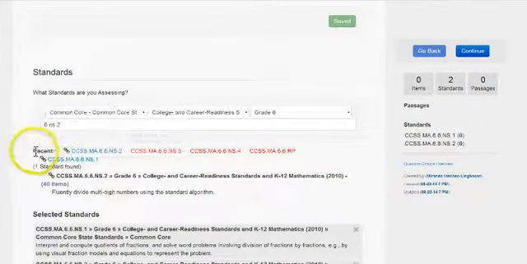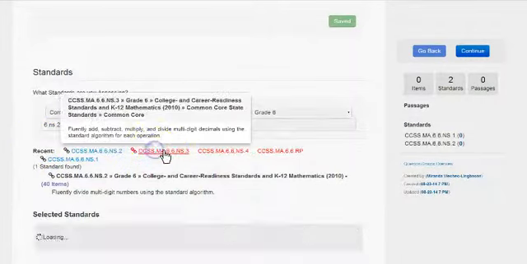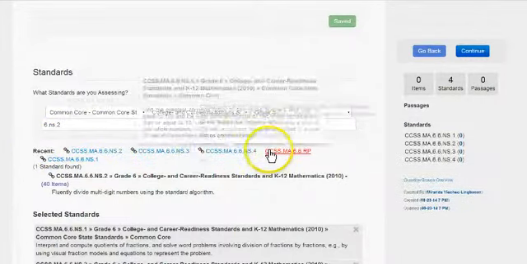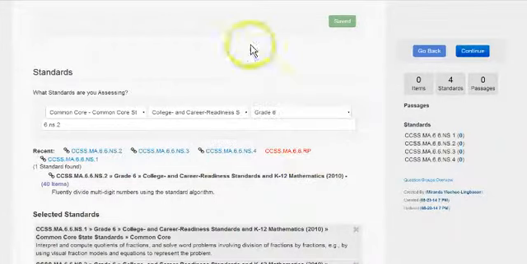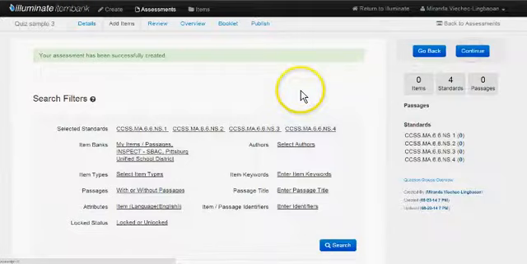And finally, you'll see that it says Recent up here. These are items I've used recently. I can just go ahead and click them from there. I don't want ratios and proportions. So now that I've got my 4 standards, I'm going to click Continue.